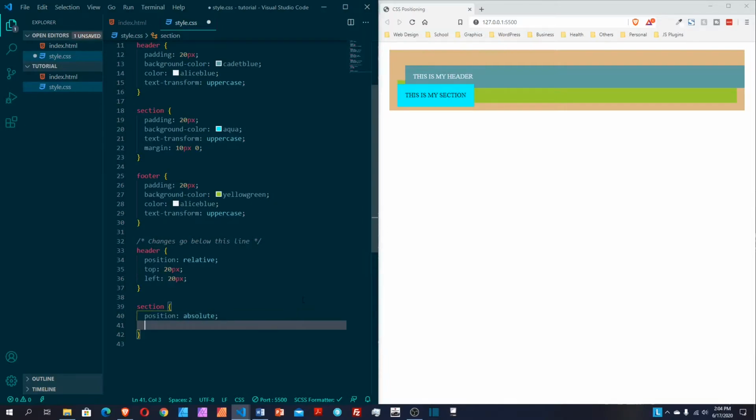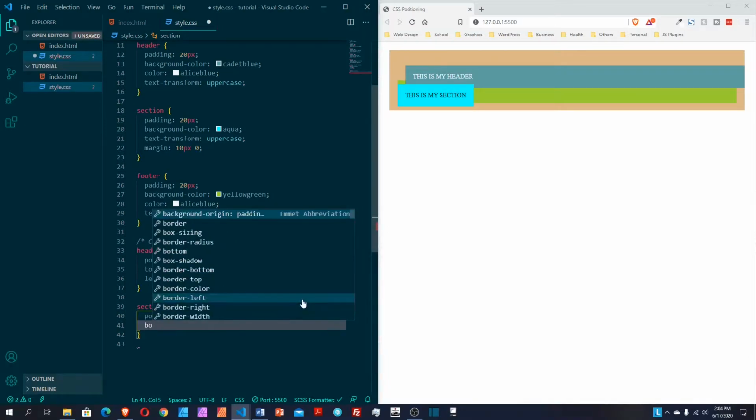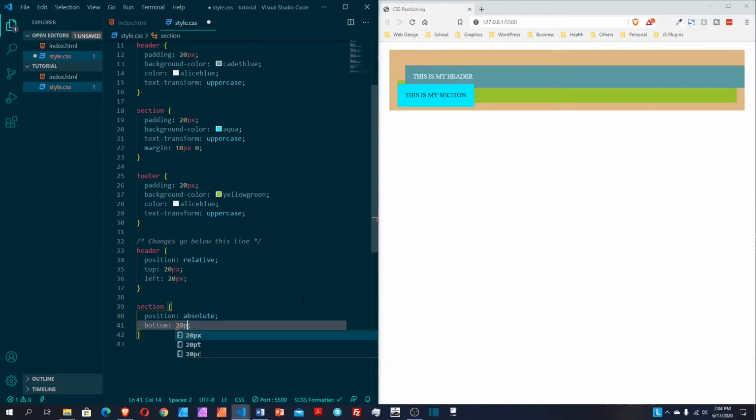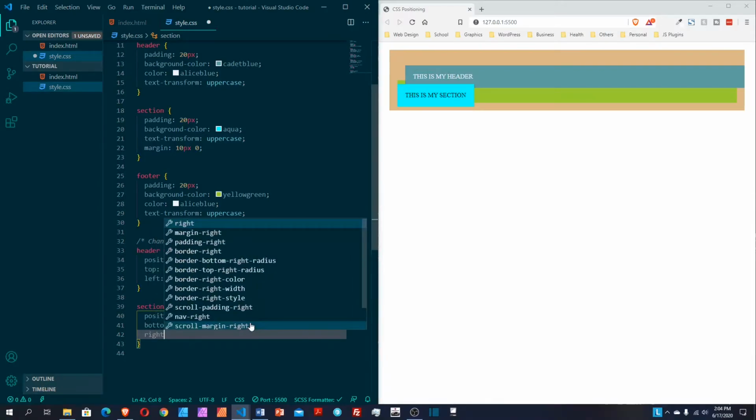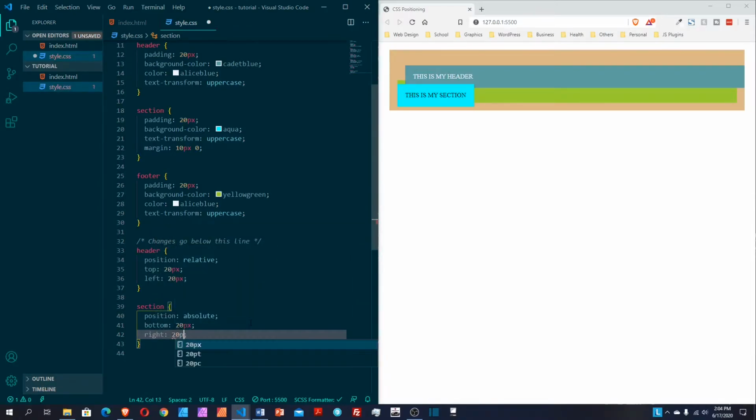So let's say bottom to be 20 pixels, and let's use right to be 20 pixels also. Watch what happens when I save it. I see it jump right here. It jumped outside of the container. Remember, this is the container. This color, it does contain, and the element jumped outside the container.